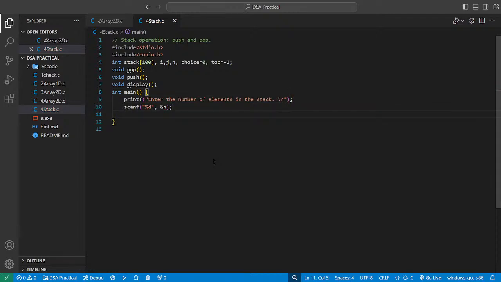Okay, let's show output in the console, so that the user is capable of understanding what this program is about. Stack operation.